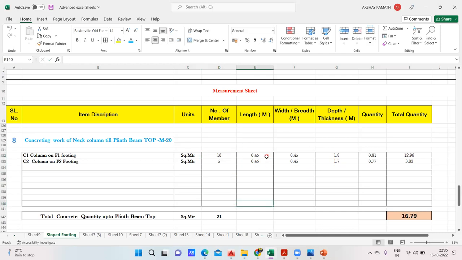So next, what are you supposed to find? Next, you're supposed to find the shuttering quantity. So what is the size of C1 column? I'll write here the size of C1 column is 450 by 450. And C2 column size is also 450 by 450. Here the column size is the same, so by default, 0.45, 0.45 is already written.